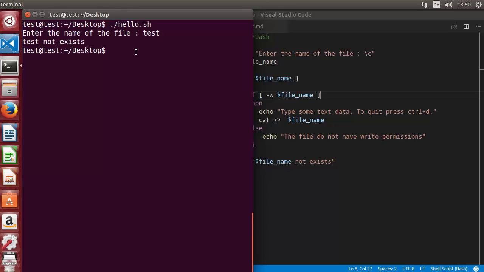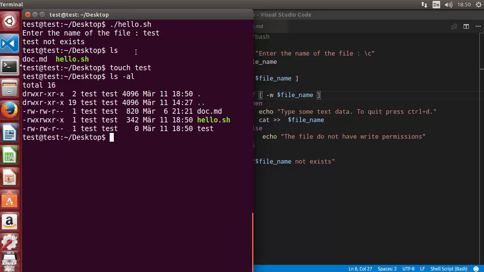So I'm going to just touch, but first of all I will show you what I have in my desktop directory. So I don't have this test file already, so I will just use the touch command to create this file test, and then we will see the permission of it. So just do ls -al to check the permission of this directory's files, and you can see when we create this test file, it has read and write permission for the user and read and write permission for the group, right?